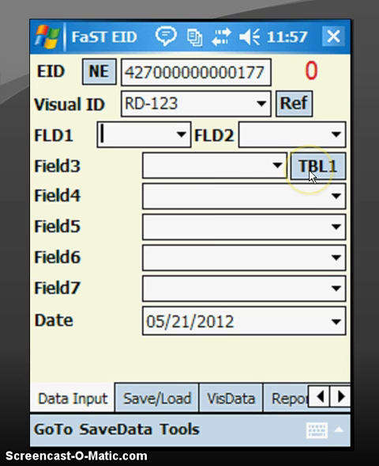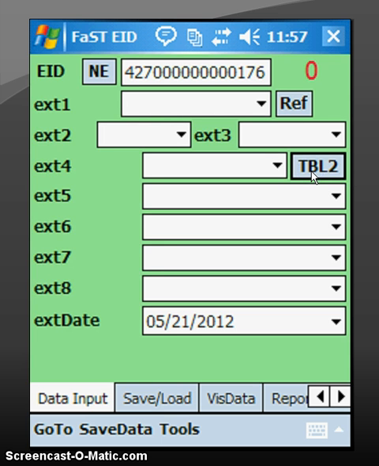Here we have the TBL1 button or Table 1 button, because if we click on this, we can switch between Table 1 and Table 2. You notice that the screen changed color here. We still have the same EID number, but we lost our visual ID, showing that if we have more information on the same cow, or if perhaps we're calving, we can use these extra fields, which are all called ext1, ext2, ext3, and so on.